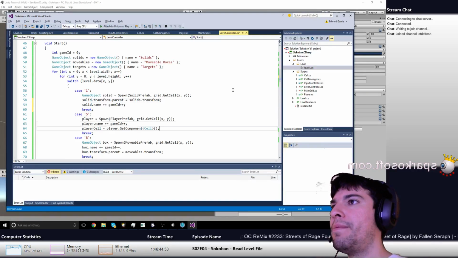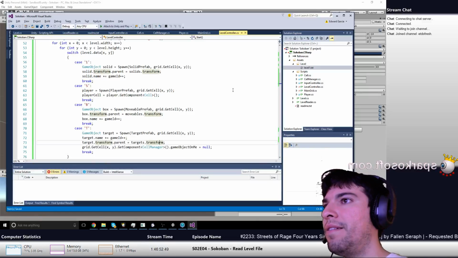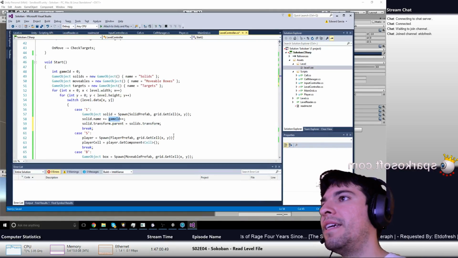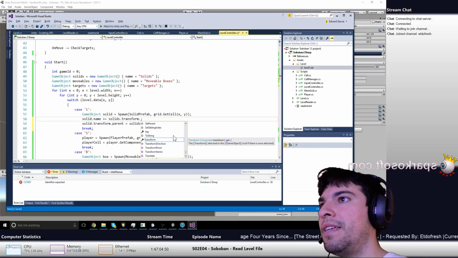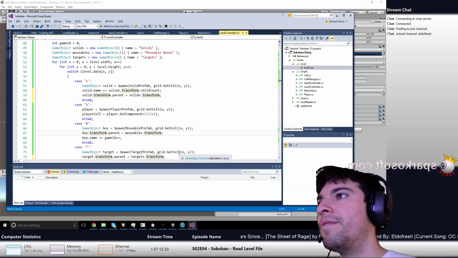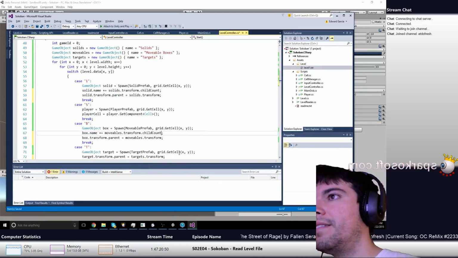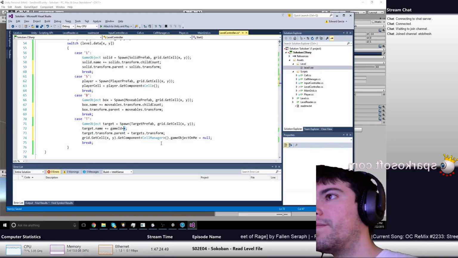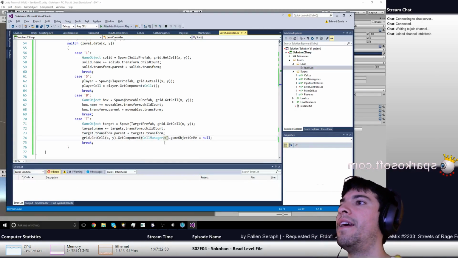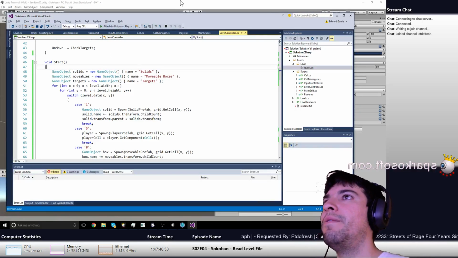Instead of doing game ID, we can probably get rid of that. Yeah, and player is just gonna be player. I'm cool with that. So I'm gonna set the parent second. And then basically it's just gonna be solids.transform.childCount. That's exactly what I want. Movables.transform.childCount, plus equals targets dot transform dot childCount. Now I think that's gonna be perfect. And then we don't even need to use game ID anymore. So what did I do there?